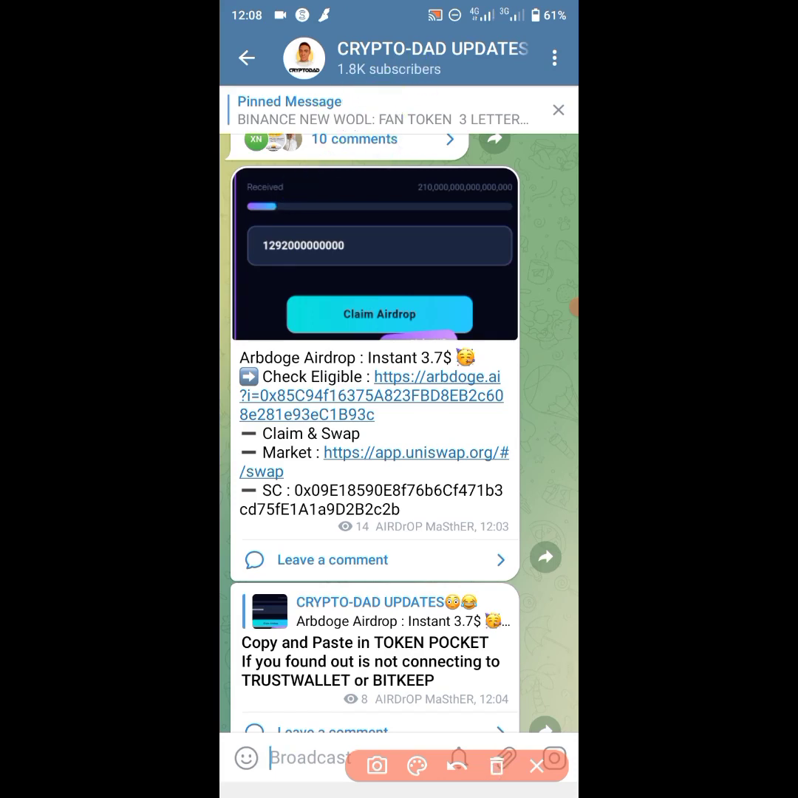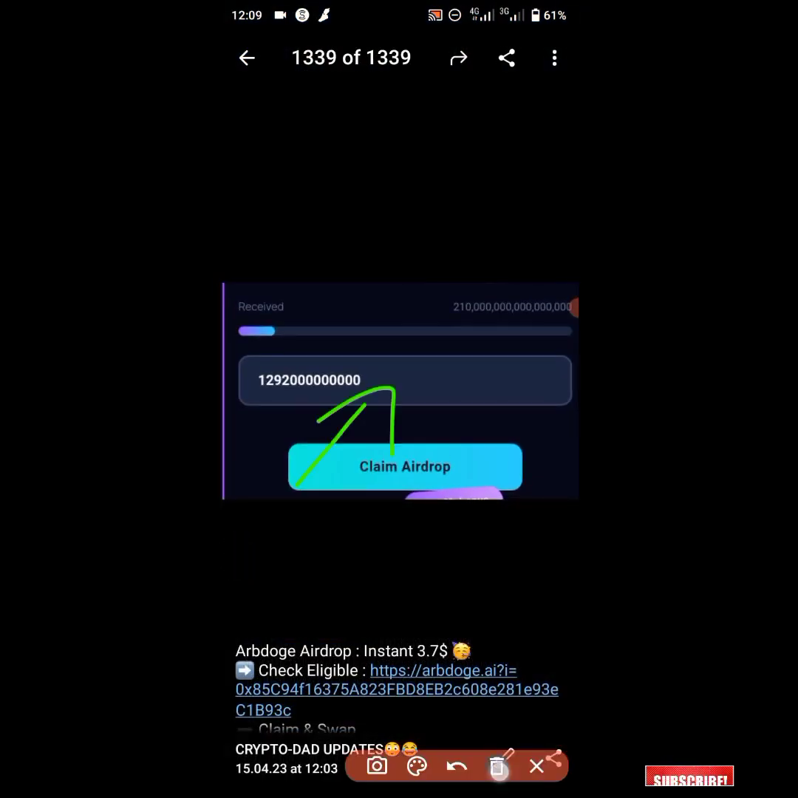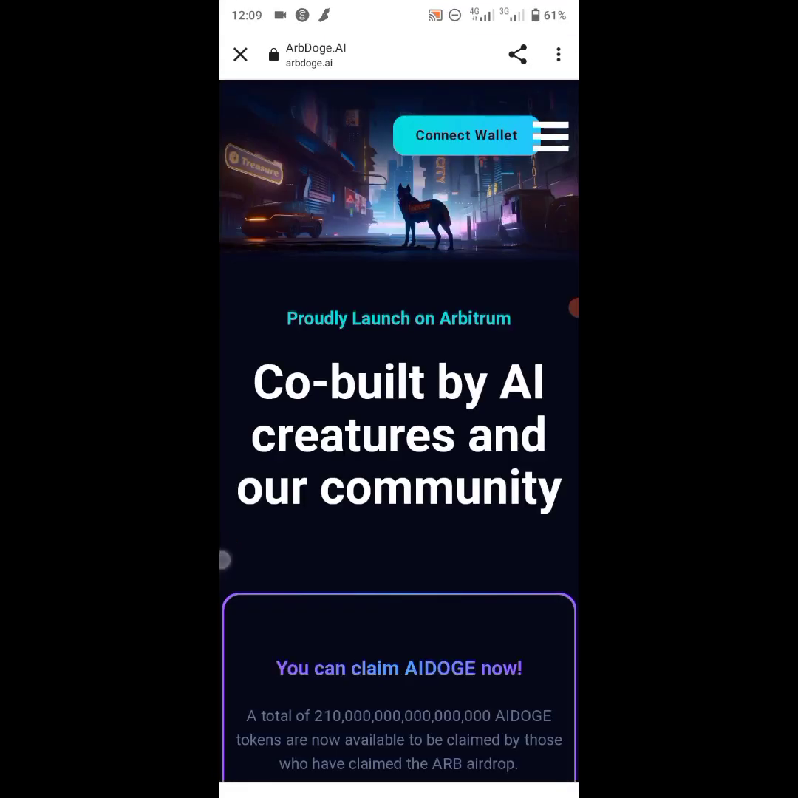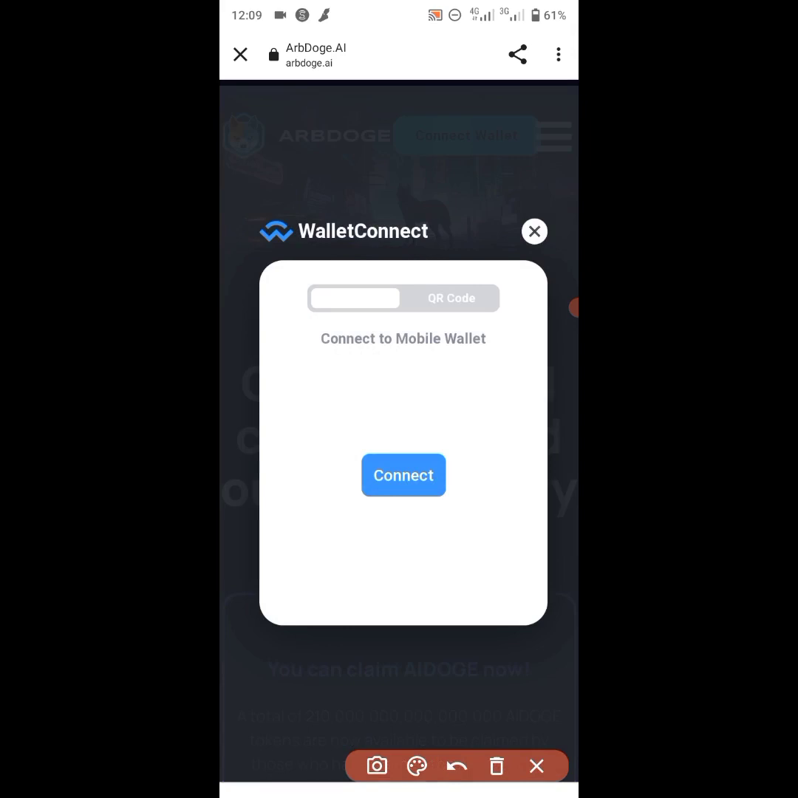Okay, after you've joined, you have to click on this link. The first thing you have to do is check if you're eligible. After checking and seeing that you're eligible, you just have to go and claim the airdrop. You have to click on this claim airdrop. Okay guys, so I'll just be going back, and when I click on this link, I'll be directed over to my browser. When I'm directed over to my browser, I'll be able to connect to my wallet. You just have to go ahead and do a wallet connect right now. Just go ahead and connect to your wallet.